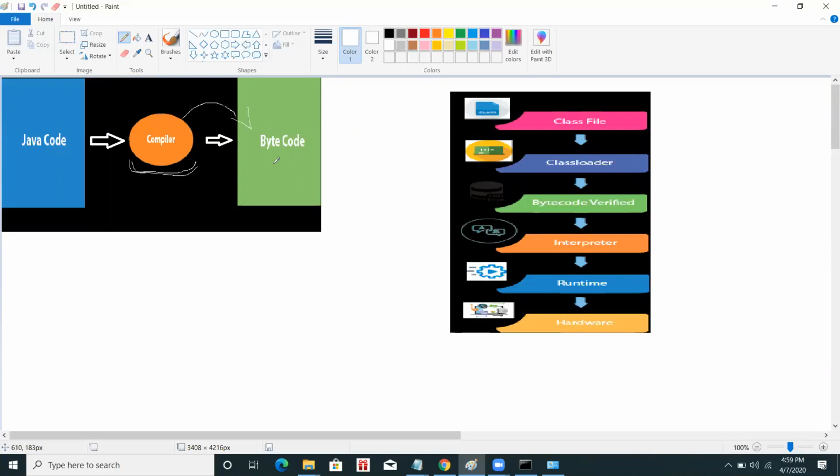Then this bytecode is verified, and the interpreter interprets it into machine language at runtime, and it goes to the hardware and starts performing the instructions which we have defined in our program. Okay guys, I think everything is clear. I am explaining one more time what happens when there is a class file.